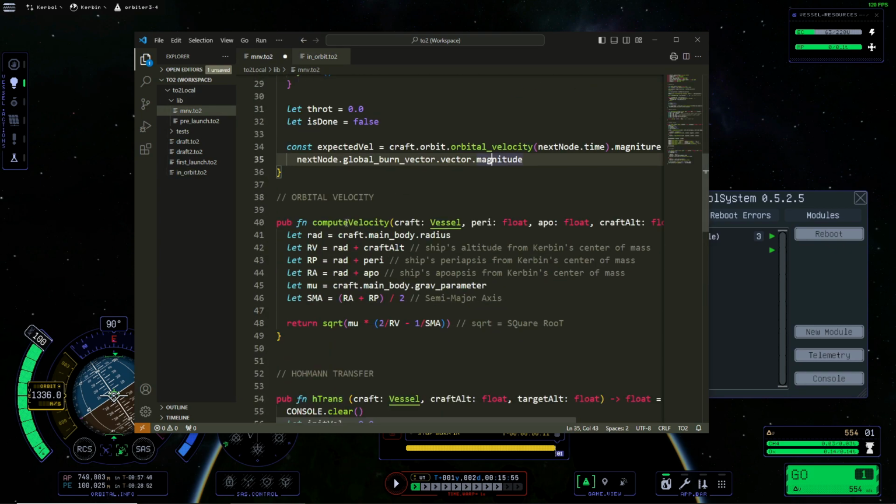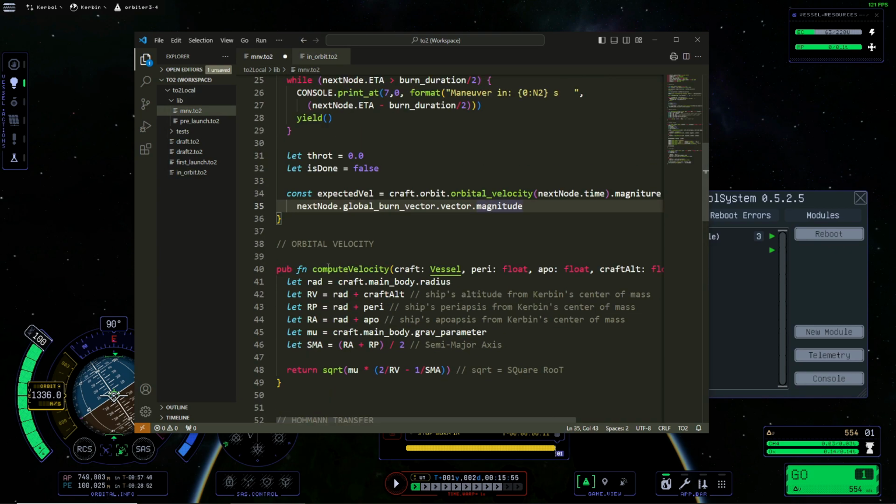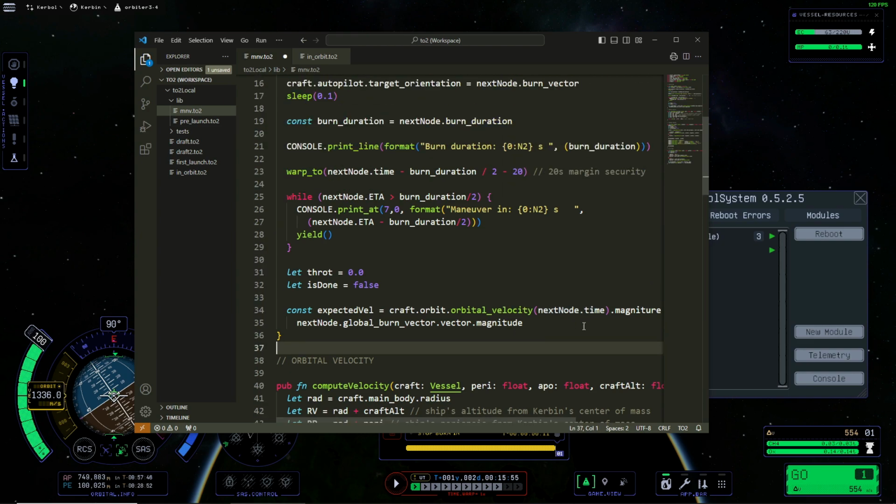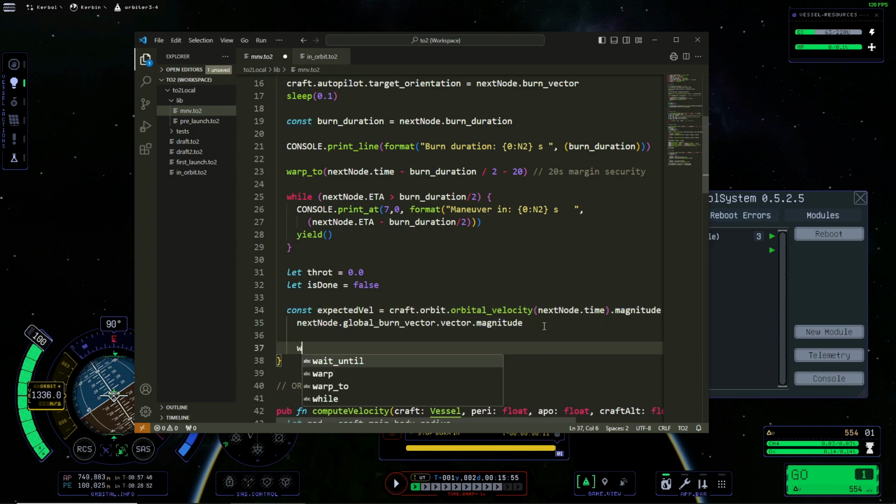That function is the same as my function here, compute velocity. But with compute velocity I need the altitude of my craft, and that function doesn't use the altitude of the craft, it uses a UT time. Here it's magnitude. So this is my expected velocity. It's a constant, it is the velocity I need to reach to have a circular orbit. And then I can start my loop.